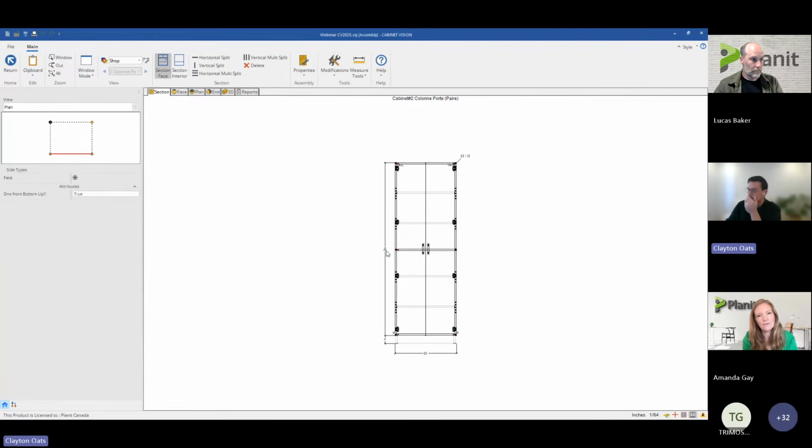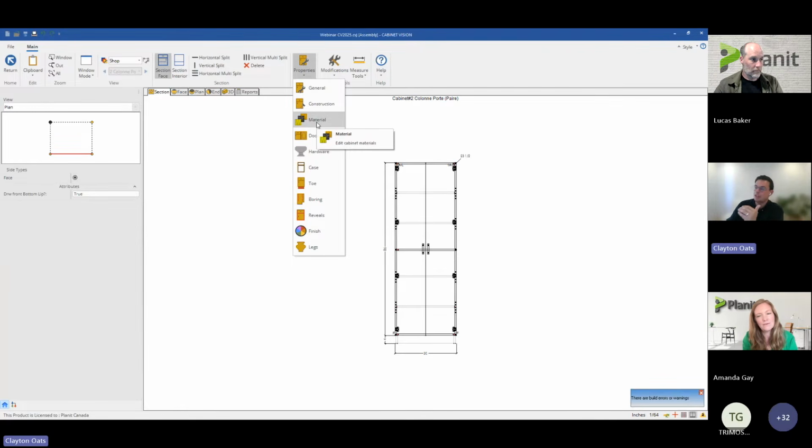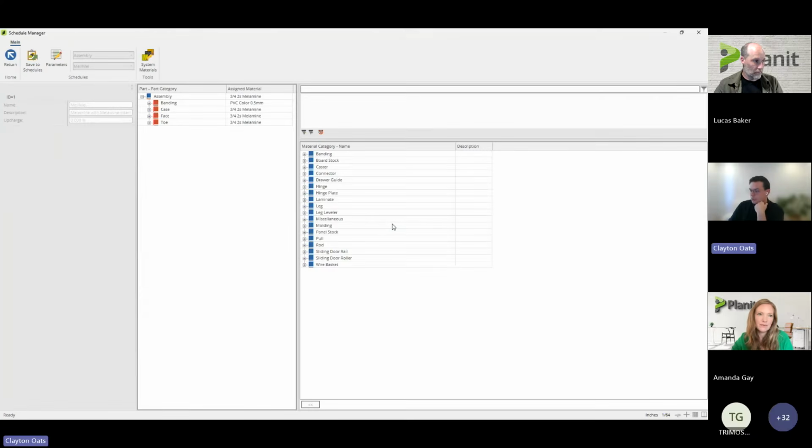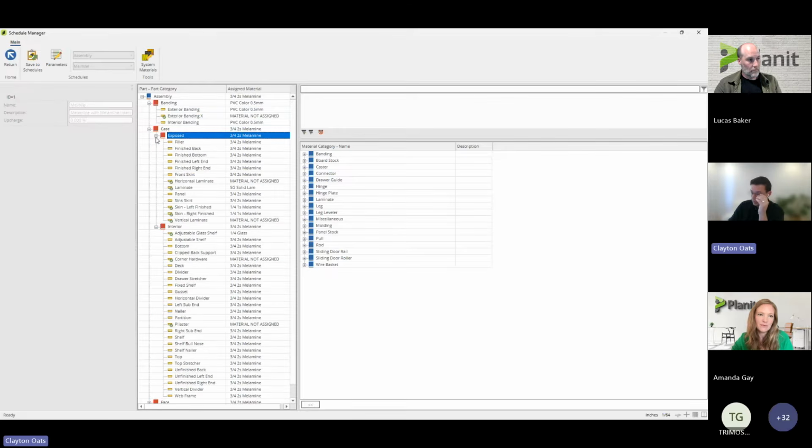We can open up the cabinet settings. We can go to section view, properties. This time I'm going to click on the material settings. And this opens up the material schedules. Then I can click on modify for this material schedule. And here I get a list of all the different parts which are in this cabinet, and I can control what material is being used.